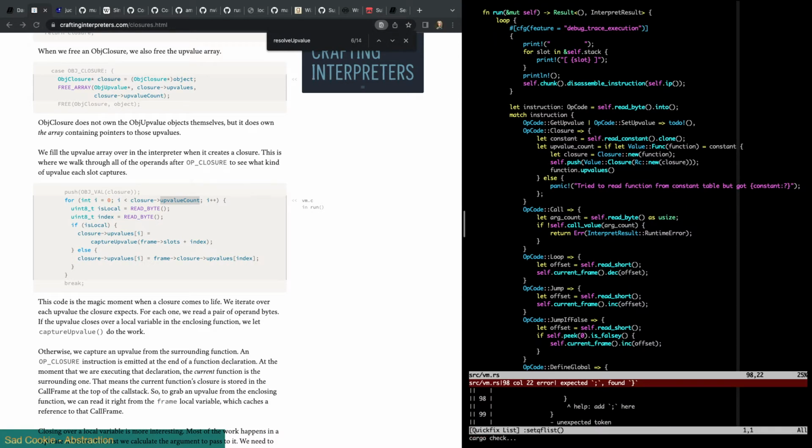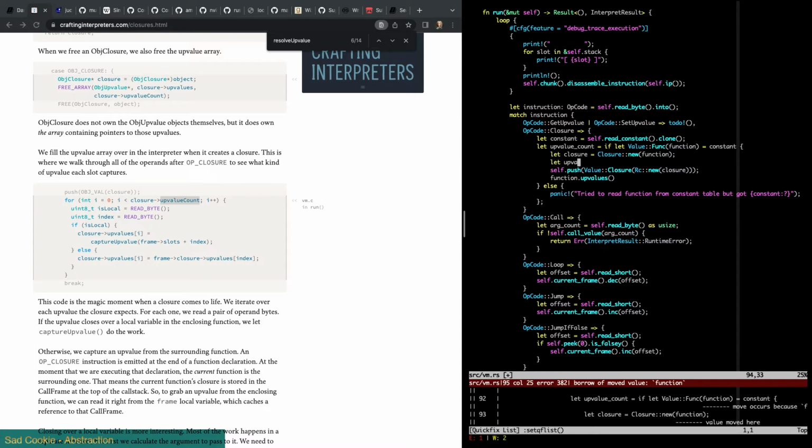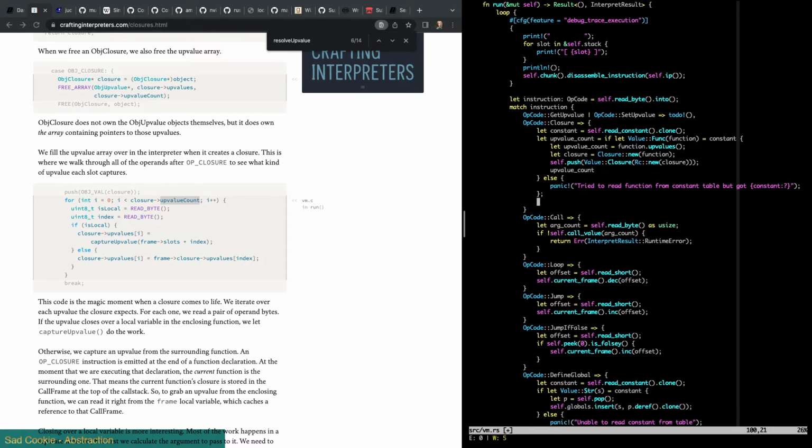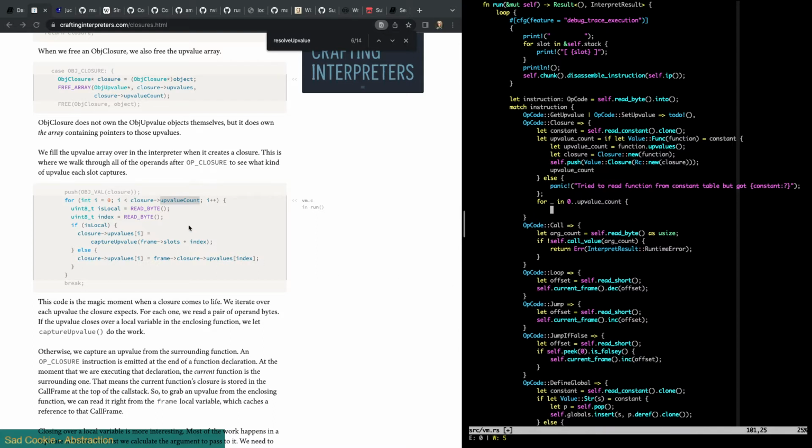So we can't use that, but what I can do is set let upvalue_count equal to the function's upvalues here, and then use upvalue_count here. That way we can pull it out. Now we have another warning saying that we're not using upvalue_count, but we're going to use it here: for anything in 0 to upvalue_count. Now we're going to read bytes.